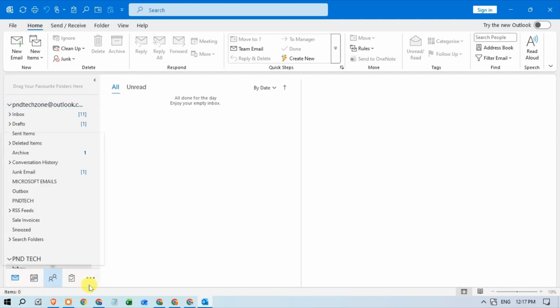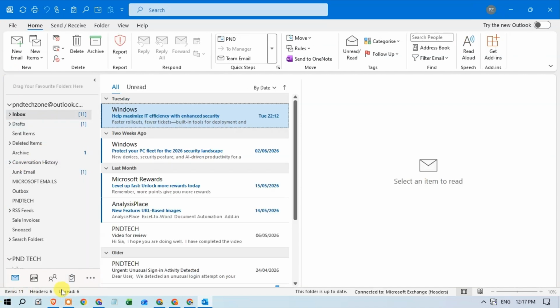You can see here the bottom side, not the left hand side, is showing. So this is the way you can move your navigation bar back to bottom.